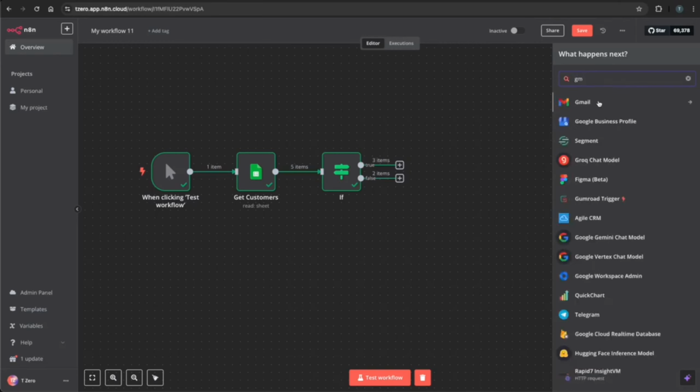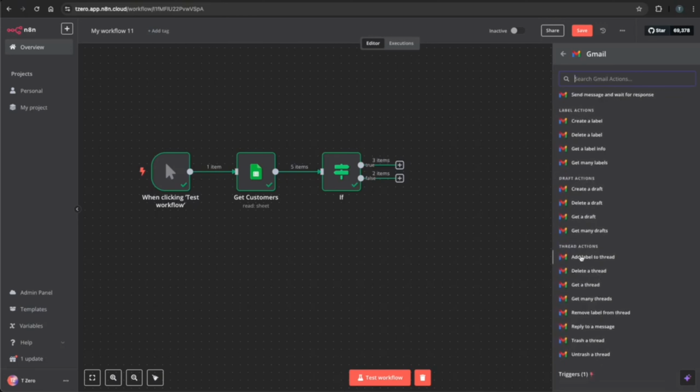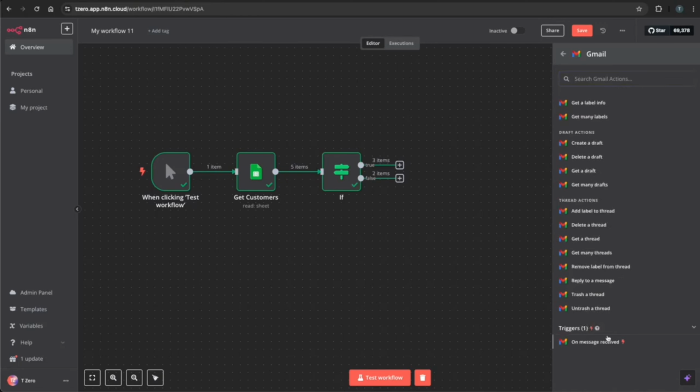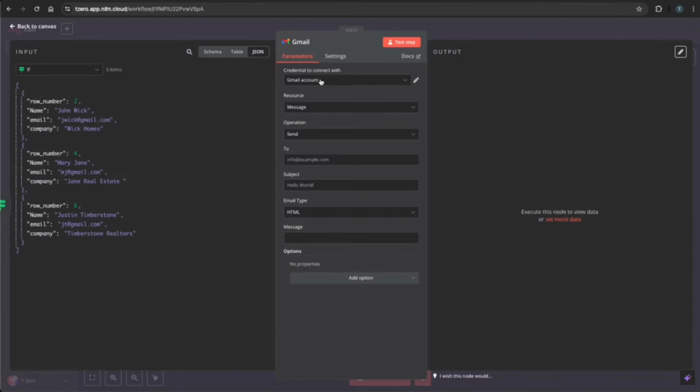So we can type in Gmail. And like you can see, a lot of message actions, label actions, draft actions, and thread actions. You could also have a Gmail trigger with the on message received. And that's how you would build a workflow that monitors your Gmail. But for now, we're going to send a message. And with the Google OAuth that you just set up, you'll need to make sure that your Gmail API is actually enabled. And then you can go ahead and set up your credential. Then we'll do resource, message, operation send.